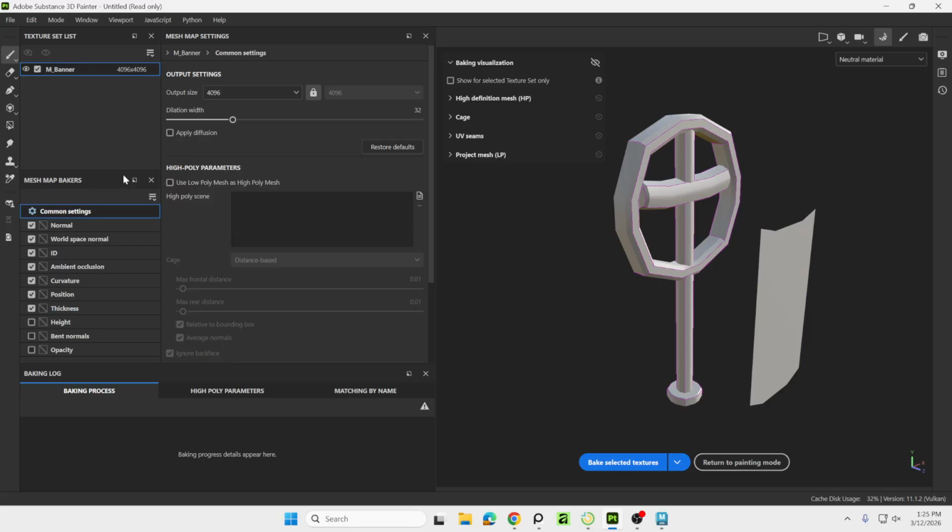If you want to have certain curves or certain highlighted features of it, you need to have these mesh maps here. So normal, ID map if you have one, ambient occlusion, curvature, you need to have this information here. So everything is fine as it is. I will change this. High poly parameters, where it says to use low poly mesh as high poly.